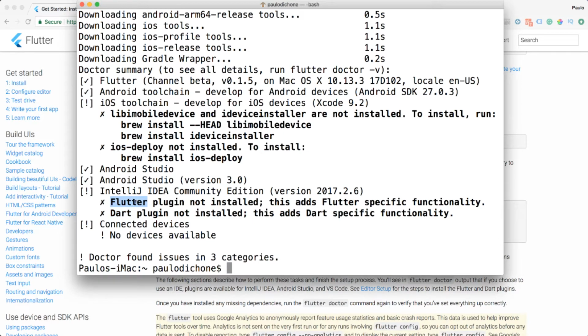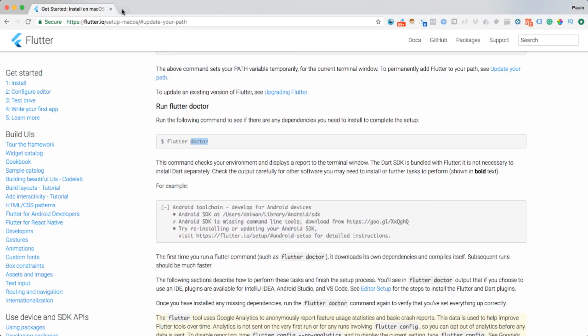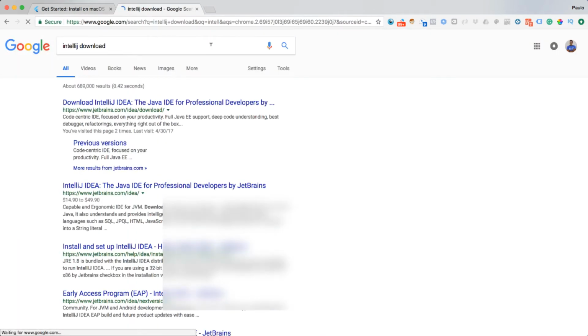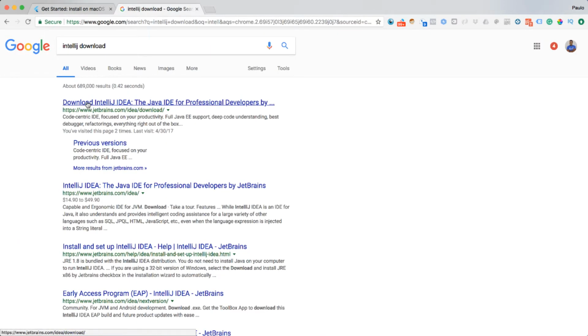But we also got this information that says IntelliJ IDEA, which is going to be the IDE we're going to be using to learn Dart, the Dart programming language, which is used in the Flutter framework to create Android and iOS apps. So we're going to go ahead and set up our IntelliJ with the Flutter plugin and the Dart plugin. So if you haven't downloaded IntelliJ, or maybe you skipped a few videos, it's easy. Just type in IntelliJ download, and click on this first link.